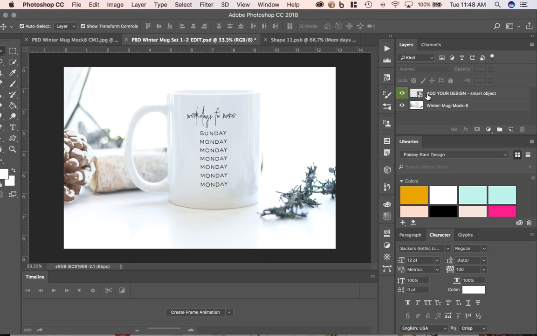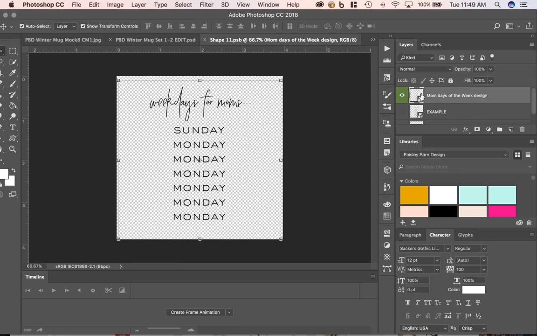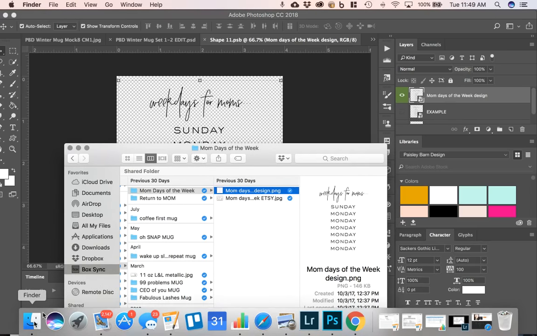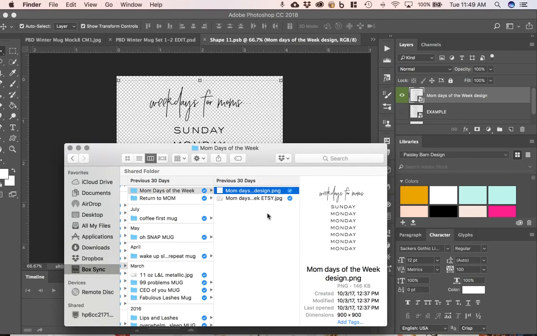So here over on your layers, the green line here, that's going to be your layer that you want to edit, and this is your smart object. If you double click on this little piece of paper looking thing, it's going to open up another tab. In this tab, I have already brought in a design that I wanted to use. In order to do that, you'll go into your files and find the design that you want to put on your mug.